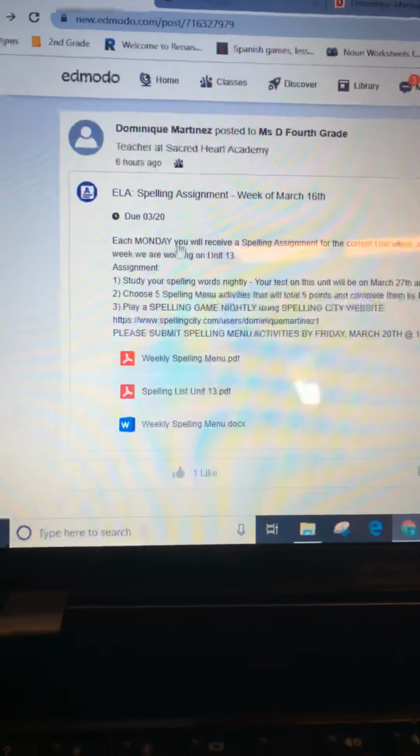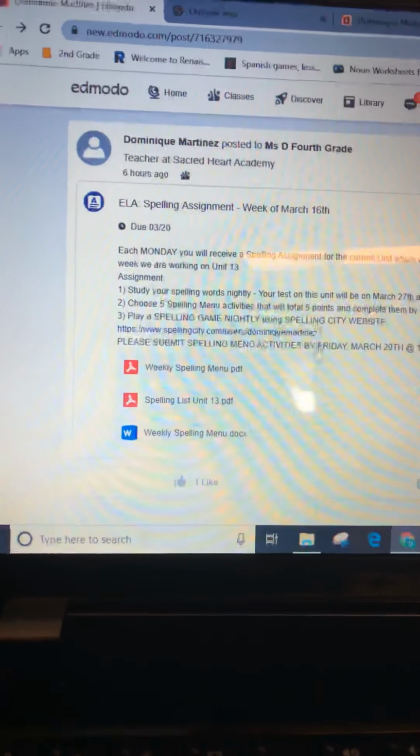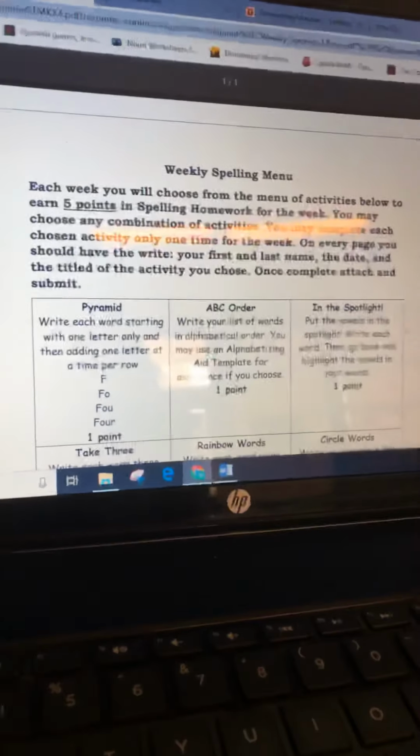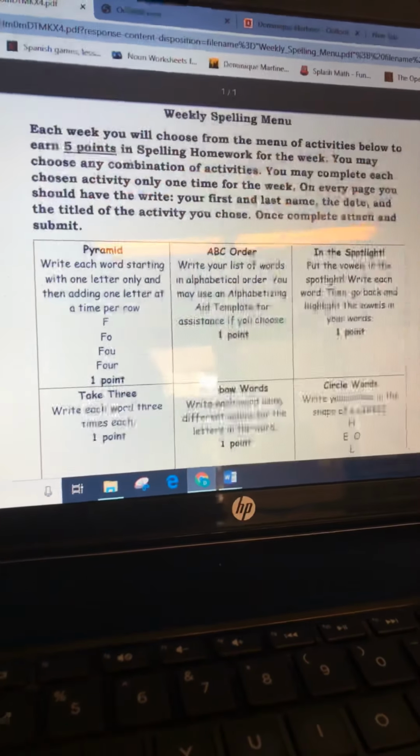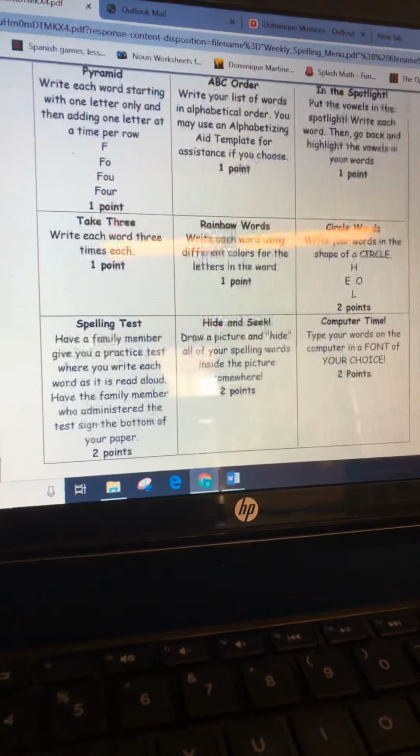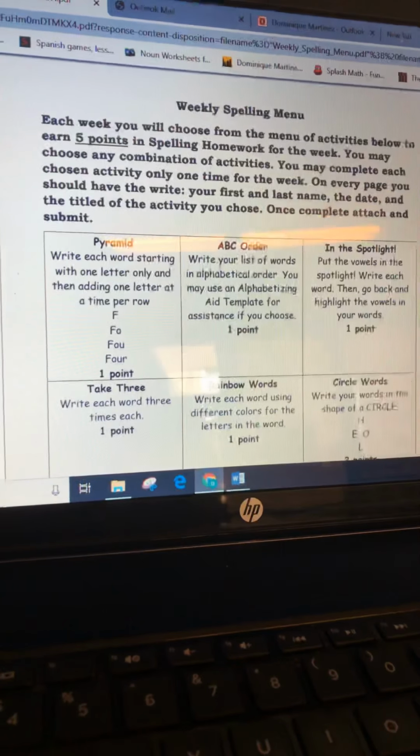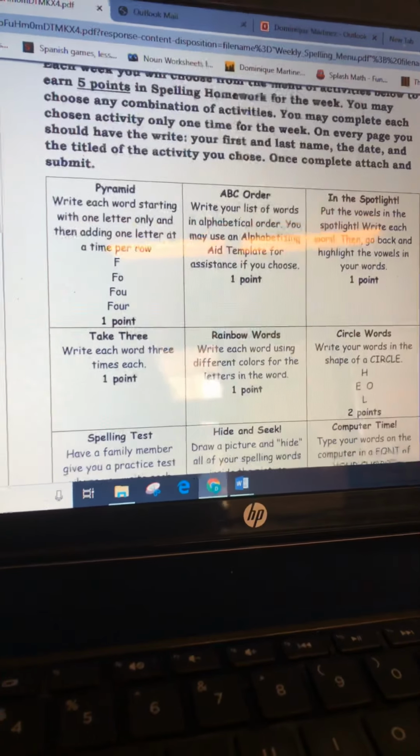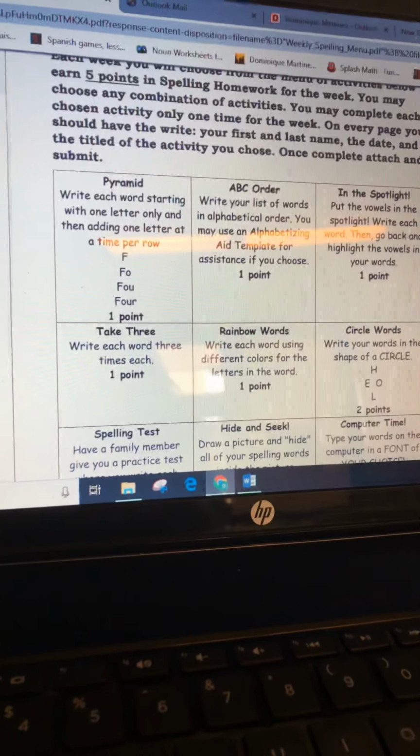Okay, so if you look at your spelling assignment, here is the assignment. Right here, you'll see your weekly spelling menu. So let's click on that one so then you can see it. So every week, you're going to be required to do activities from the spelling menu that total 5 points.